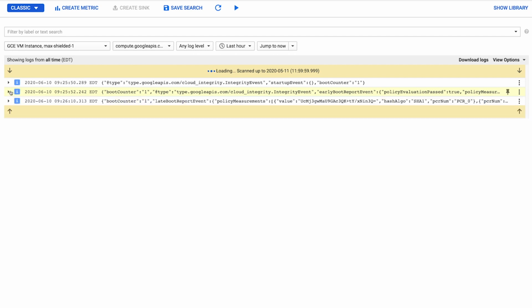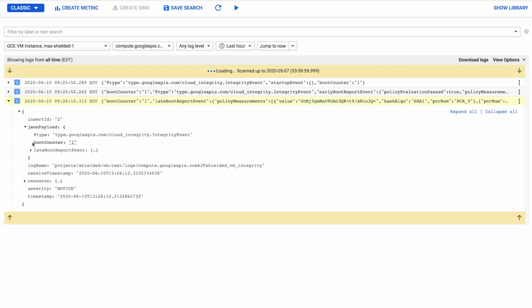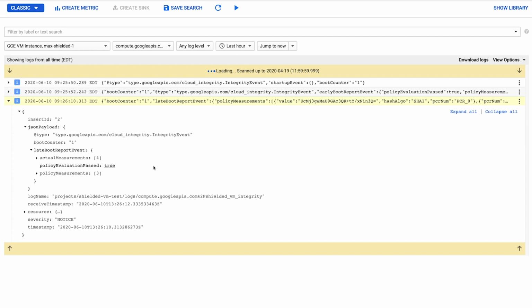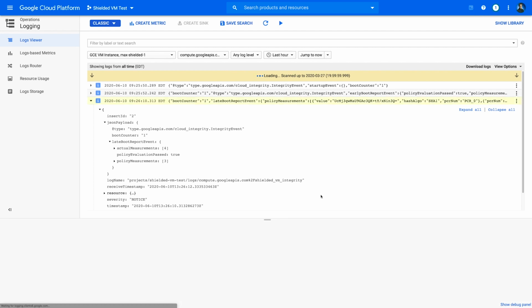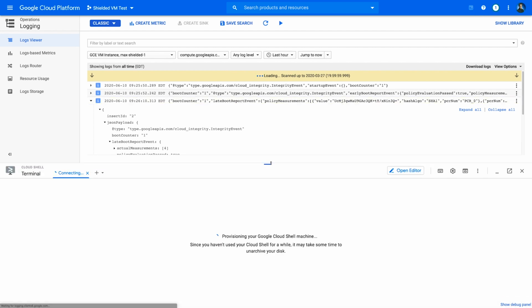Back to the logs list, open up the log that starts with boot counter, then expand JSON payload, then late boot report event shows you details about the integrity of the rest of your kernel drivers. Once again, you can confirm the boot integrity of the VM from the line Policy Evaluation Passed being true. That shows that the VM passed all late boot checks and is running what we expect it to be running, no shenanigans. Now head into Cloud Shell to disable Secure Boot so we can test this integrity check.